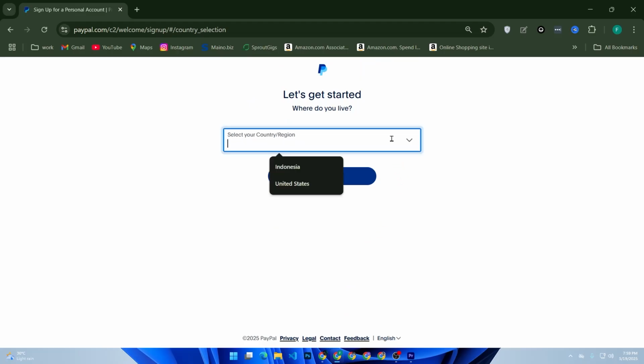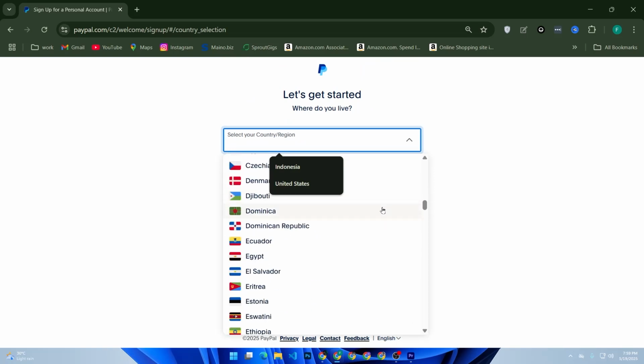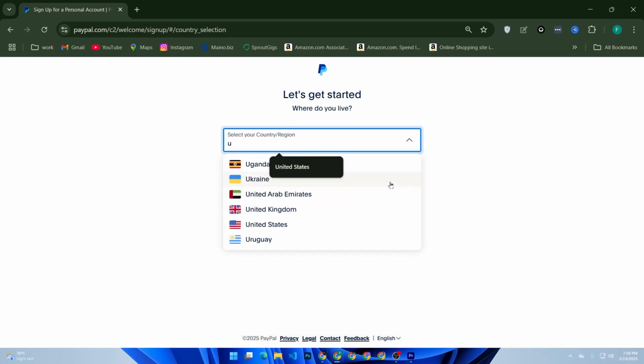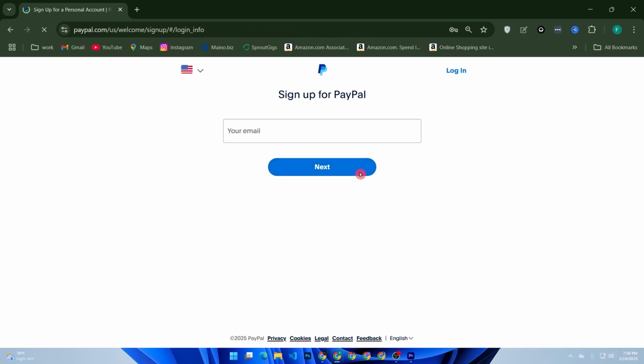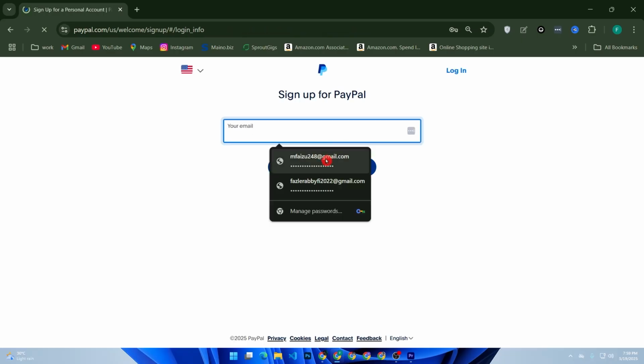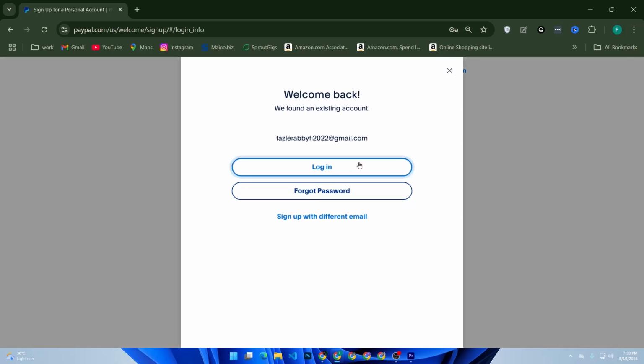Now select your country name like US. Then click get started. Now enter your email address. Then click next. Then follow the process. I already have an account, so I'm just going to log in with my login credentials. Just click login.